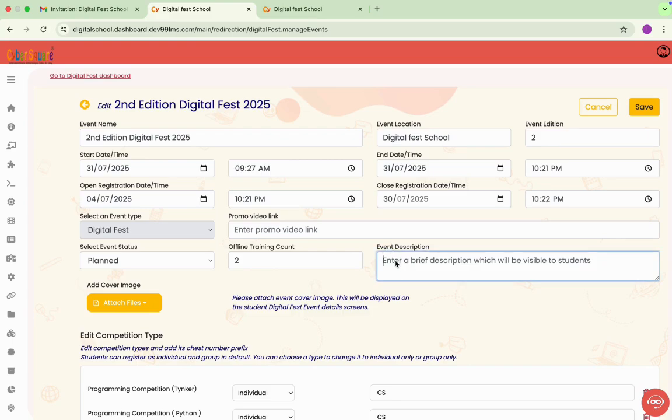And the next one is event description. So we have to give a brief event description which will be shown on the student site in their registration screen. So I'm just giving: join Digital Fest, or register for the Digital Fest event now to showcase your tech talent. Any event description which will capture the students.